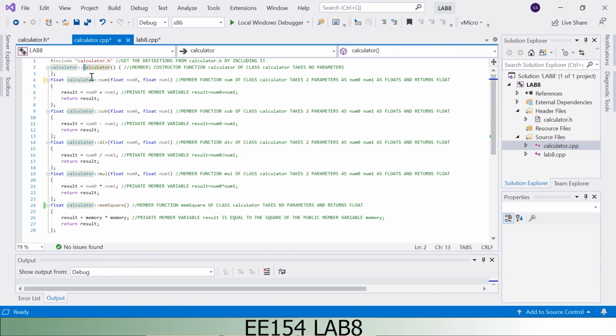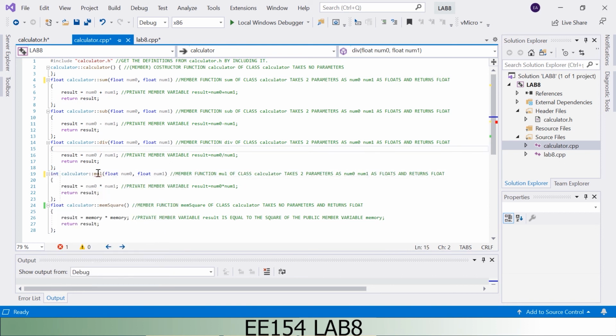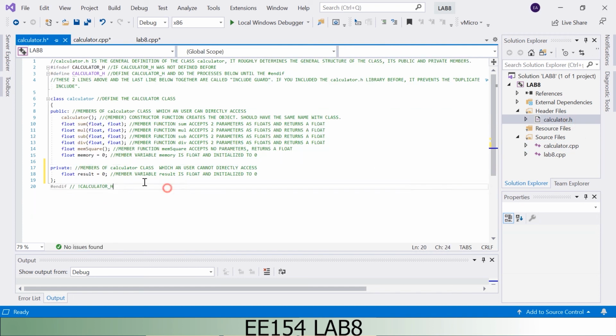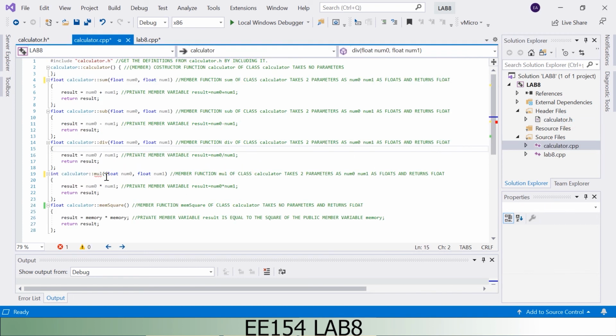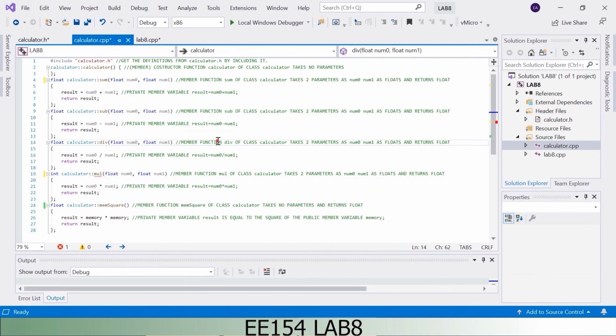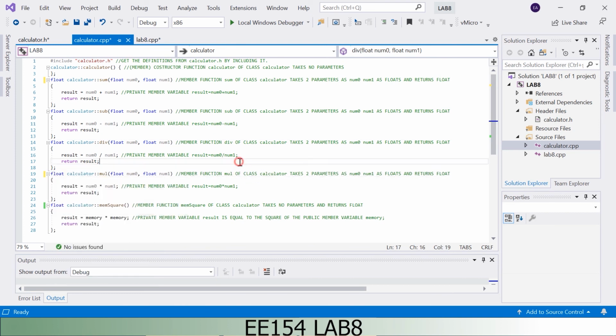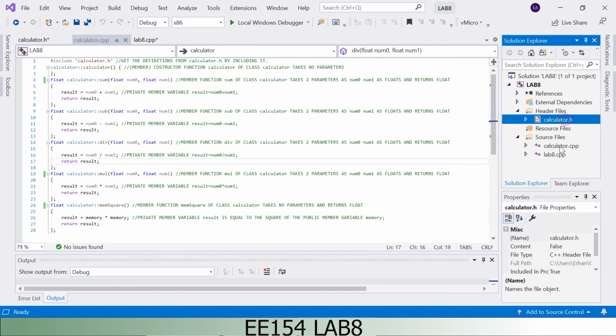It goes for the constructor function. It goes for the types. Declaration is incompatible with Float calculator, it says. So it is float. So we have finished these two files, I think.